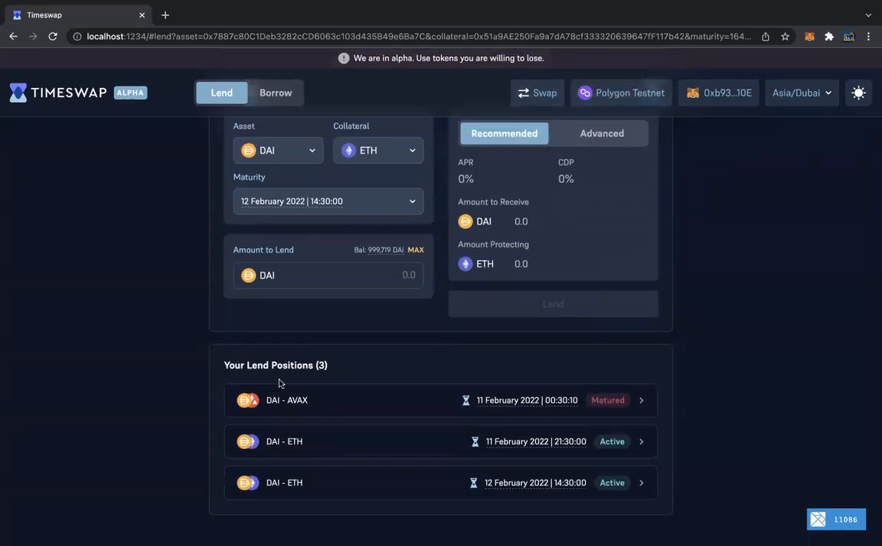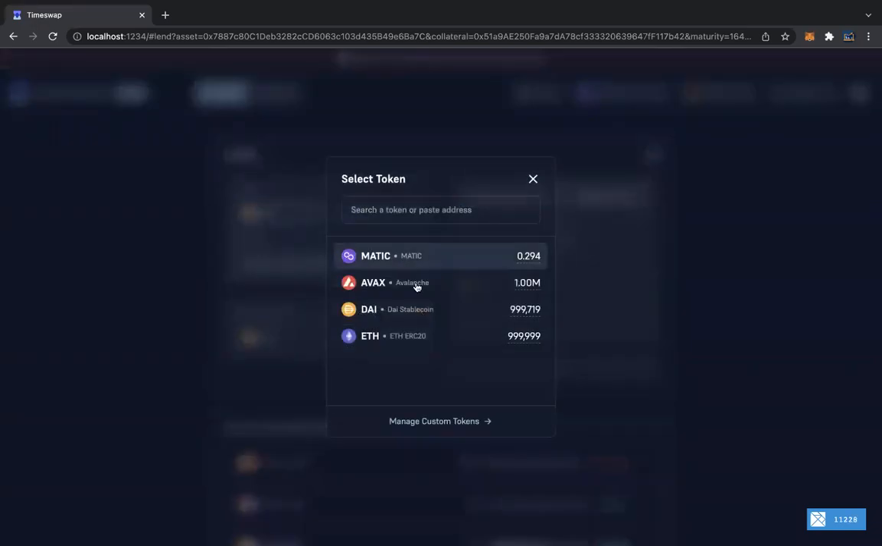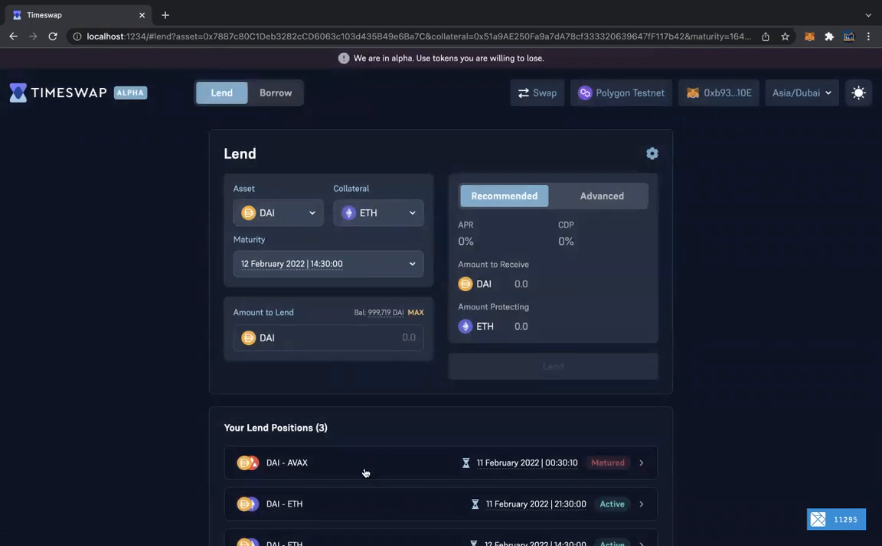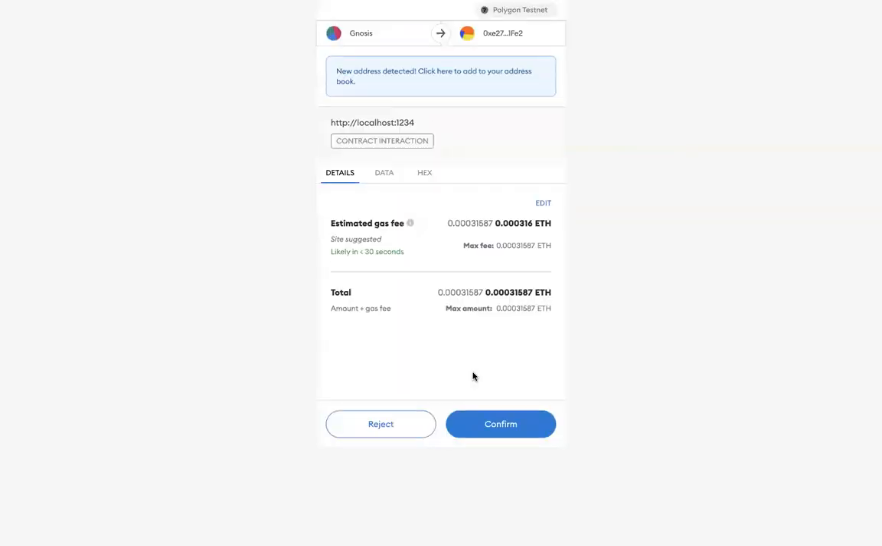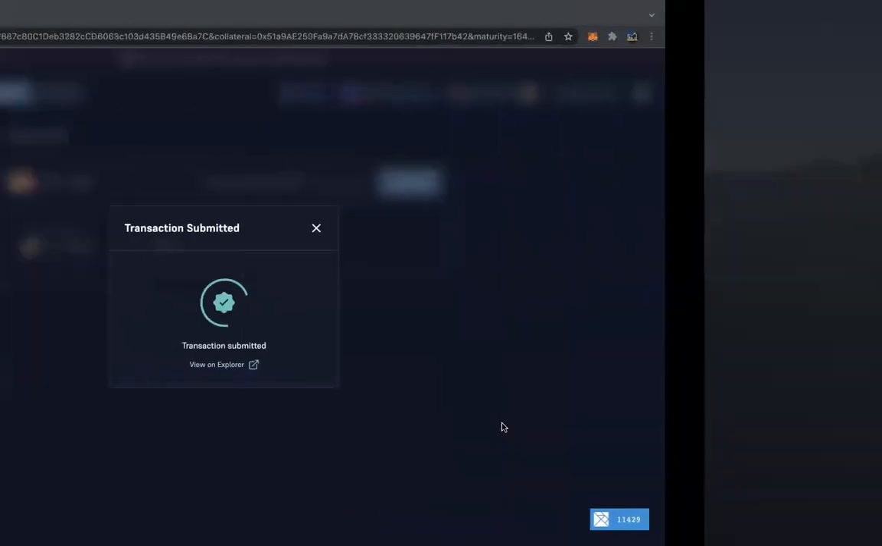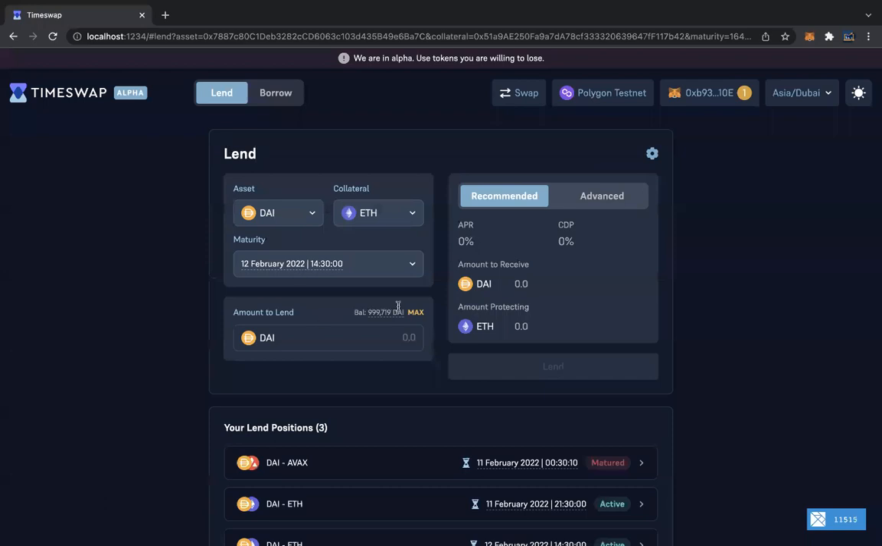Oh, for here, lend position, there's a pool DAI AVAX that's already matured. It means that I can already withdraw the pool. I should be able to receive 100.13. Now, if you want to see your token, I have 999,719 here. So if I withdraw, I should be able to receive 100.13.